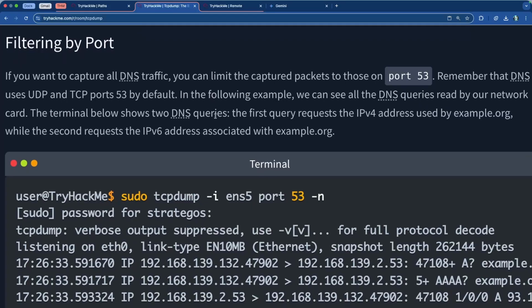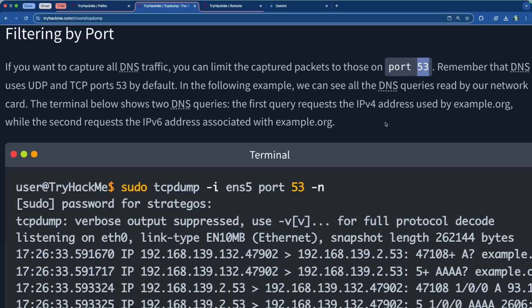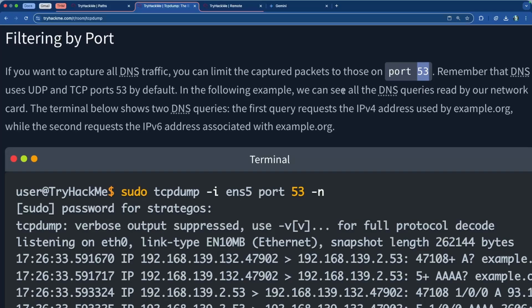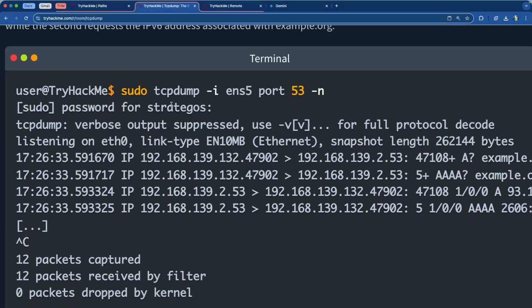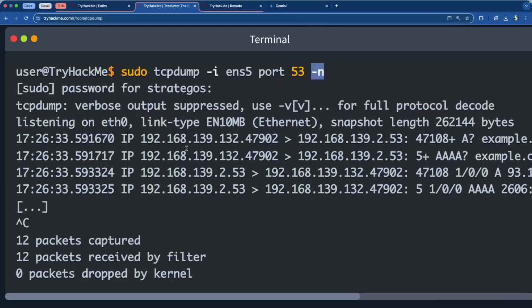You can also filter by port. If you wanted to do a port filter, you would just do port and then give it the number of the port that you actually want to capture. In this case, port 53 is our DNS port. It is the default port for DNS. So sudo tcpdump on interface ens5 on port 53, and don't resolve names, just show me the IP addresses, and now we can see it, right?